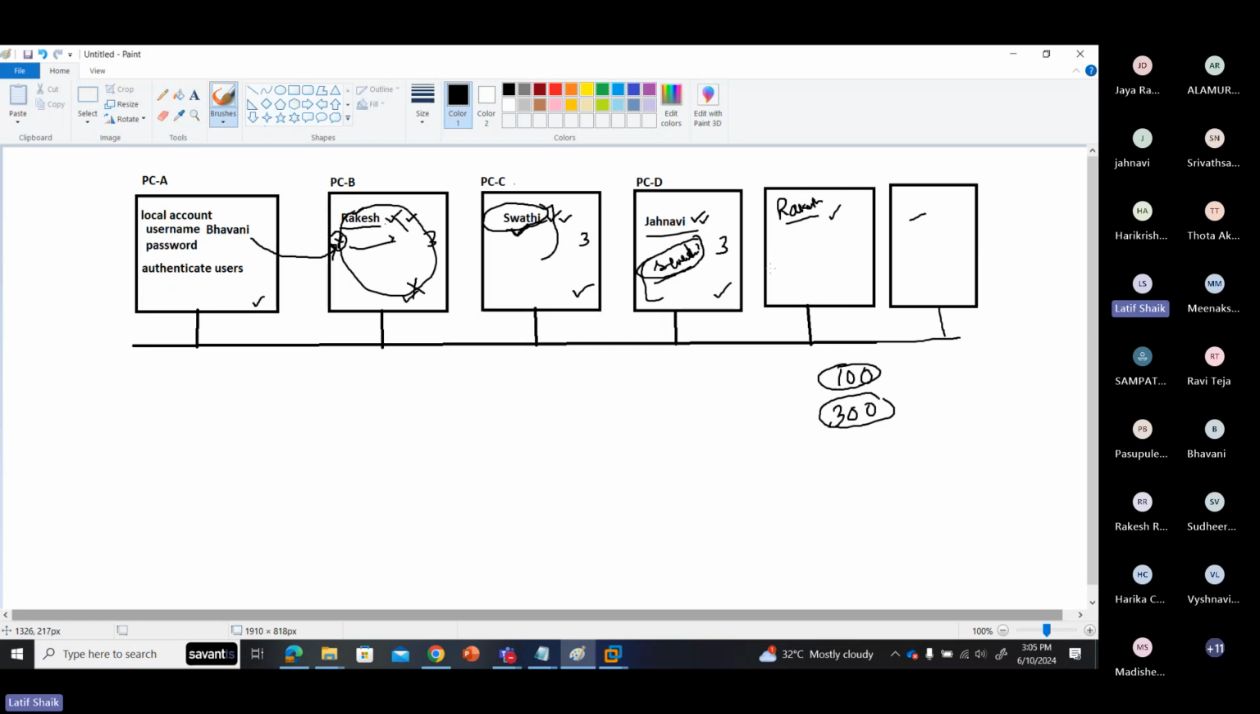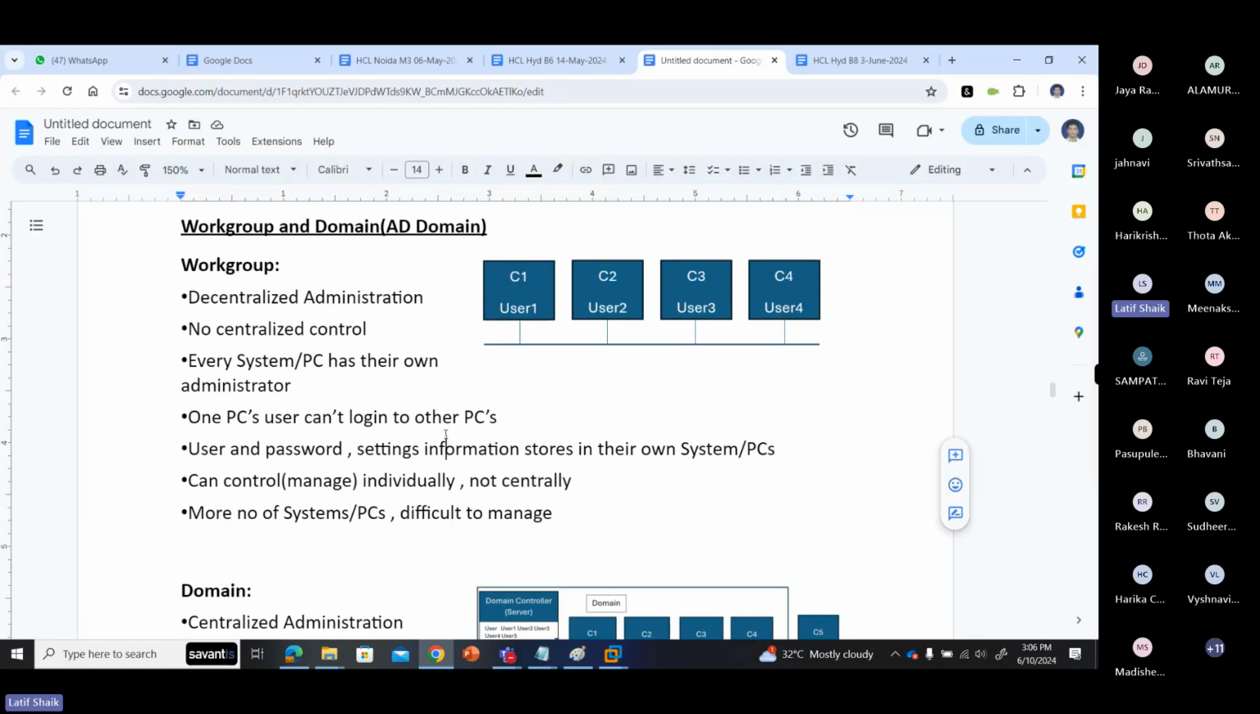In case of more users, all users' accounts have to be created, at least for a number of users, on individual PCs. In case people change their seating, or a system is down and they have to work on another system, they need an account on it. Again, you have to create another account for them. Okay. So this is one more point in the workgroup model.